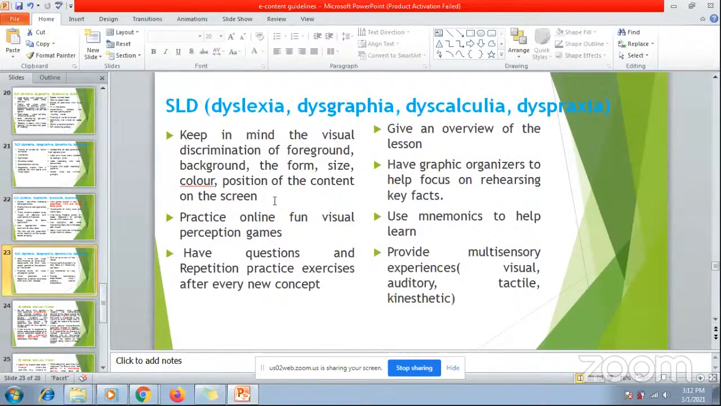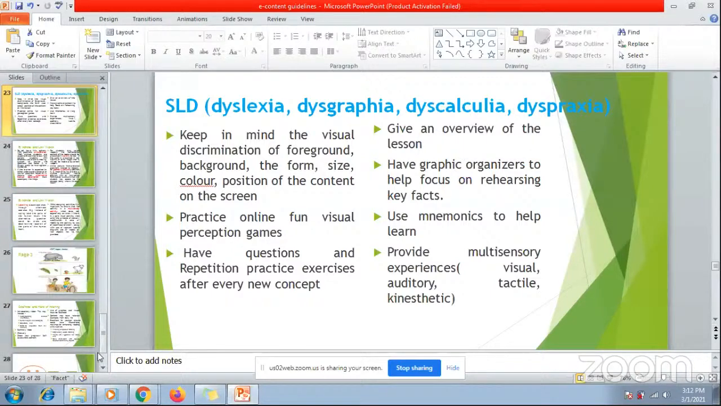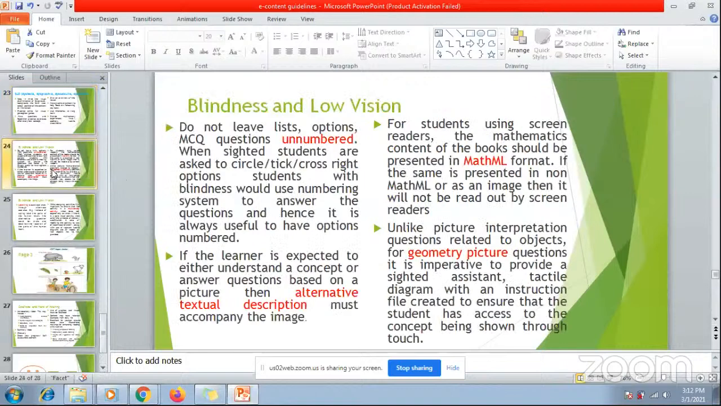Then, of course, you have to think about giving them the option to change the background, font, size, and color of the font, position of the content on the screen, and add visuals that will make the content interesting. I have been repeating this again and again. Mnemonics will appear for all the disabilities, and we have to think of multisensory experiences. And multisensory means we have to think about UDL principles, universal design for learning.